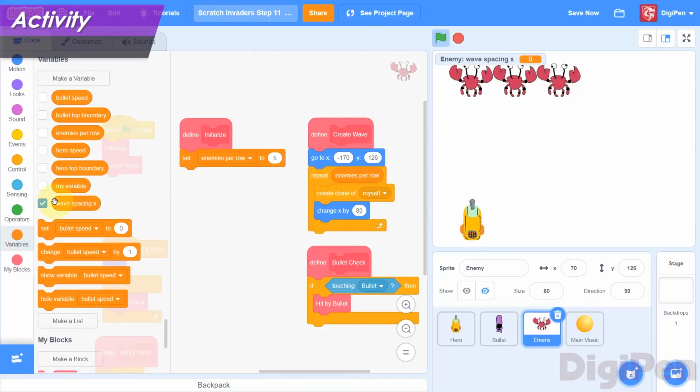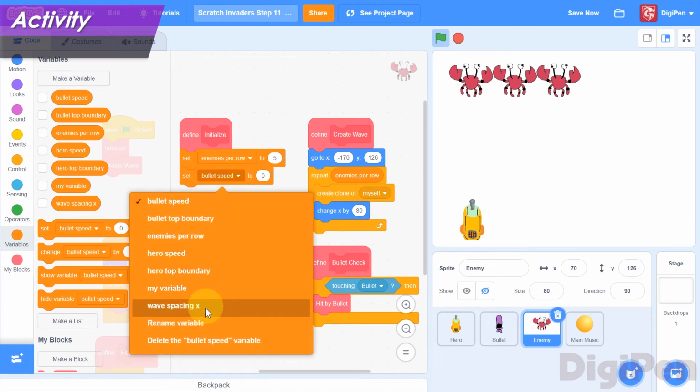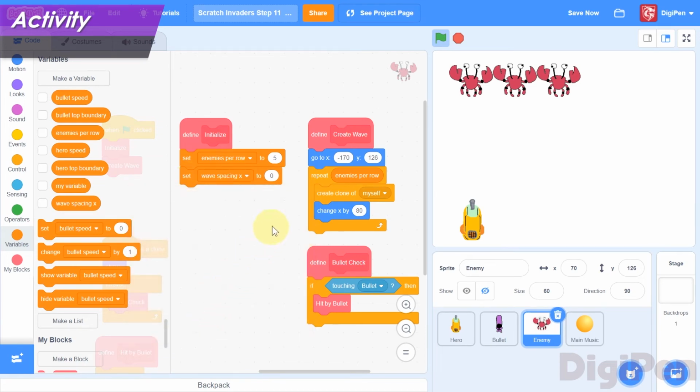Find the Set block and add it to the body of the Initialize function. Select Wave Spacing X from its variable list. In its value field, type whatever you put in the Change X block's value field over here. Find the Wave Spacing X reporter block and drag and drop it into the Change X block's value field.